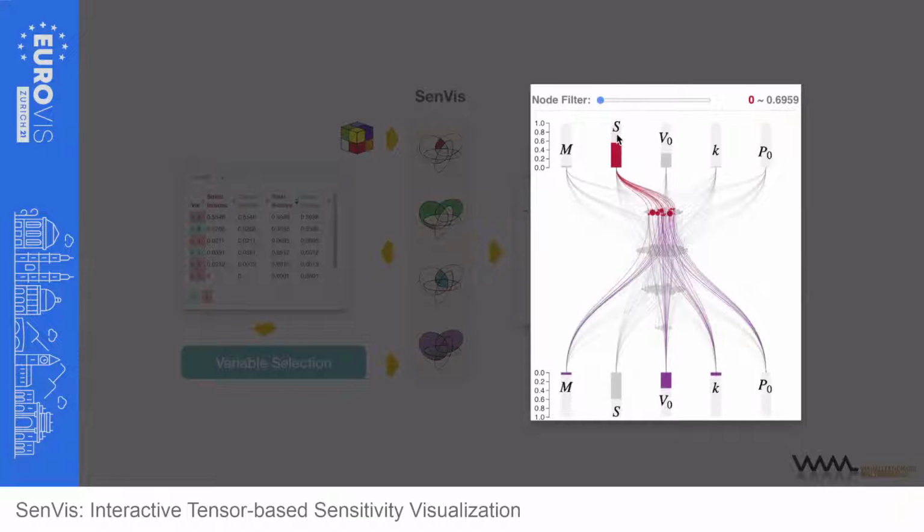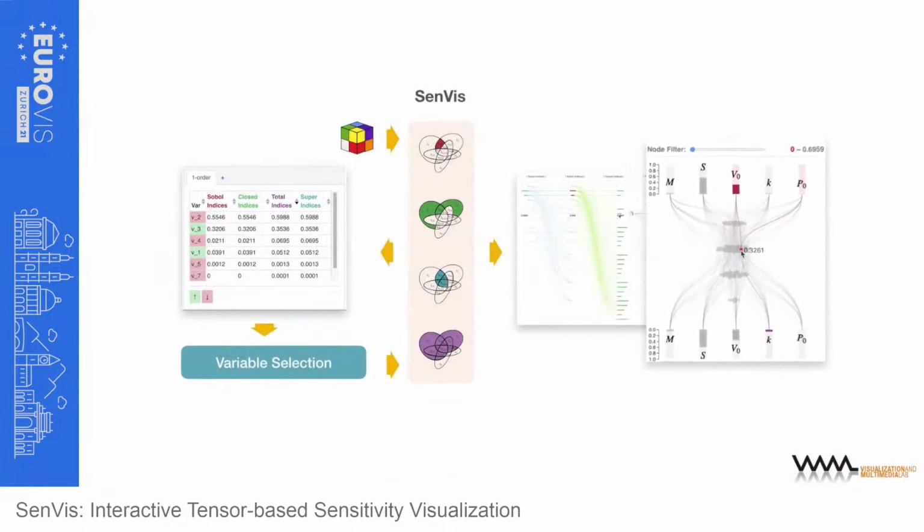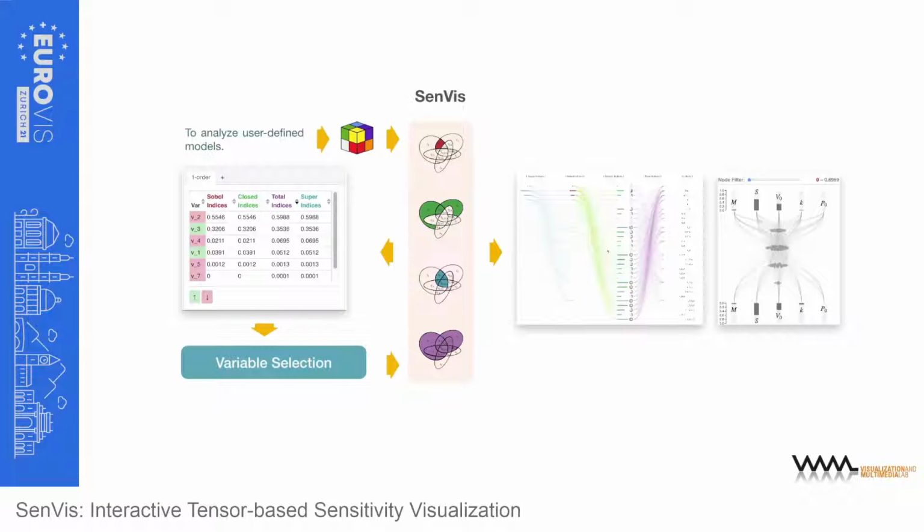If clicking on the top or bottom bars, it will highlight all the relative importance circles that share the same set alpha or set beta. Lastly, by using the filter on top of the view, smaller circles will be filtered out, and users can focus on the most important variable relations. SenVis also supports user-defined models from the model upload functionality in the navigation panel, so the user can upload their own model to analyze the sensitivity indices.